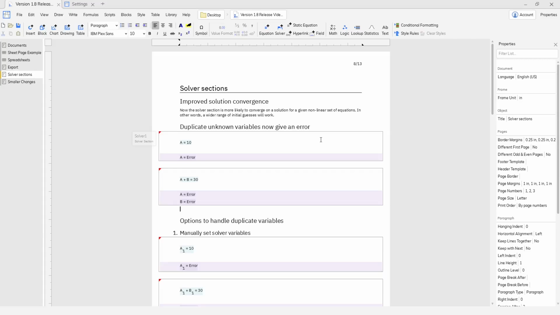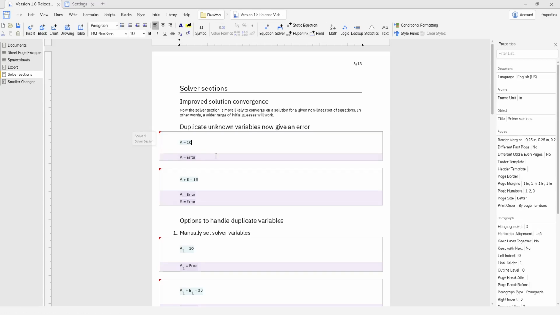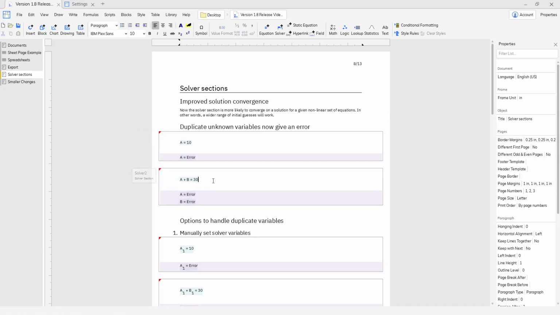The second big thing is that duplicate unknown variables will now give an error. So to show you guys what that error is going to look like, I have the solver section here with just a equals 10, and then the second one with a plus b equals 30. So with human eyes looking at this, it's pretty obvious that you can first solve a and then use that a in the second one to solve for b. Blockpad's giving an error here, though, because the unknown variable a is being used in both of those solver sections.